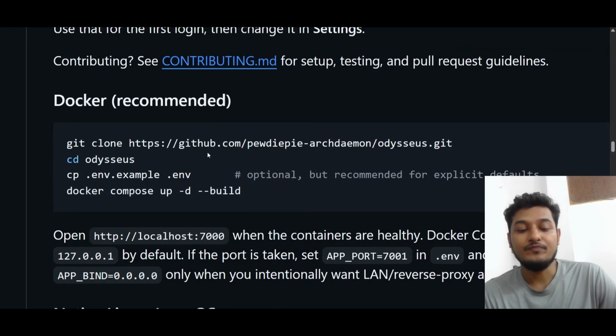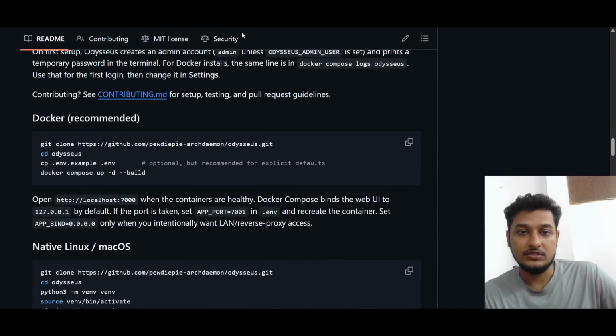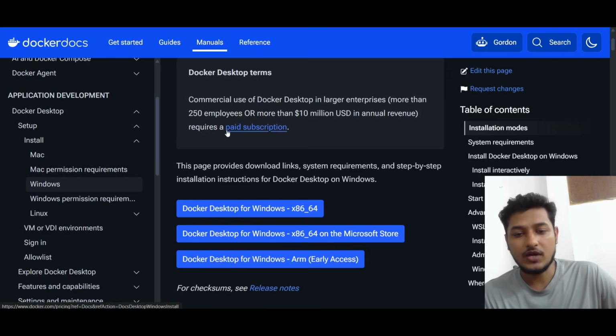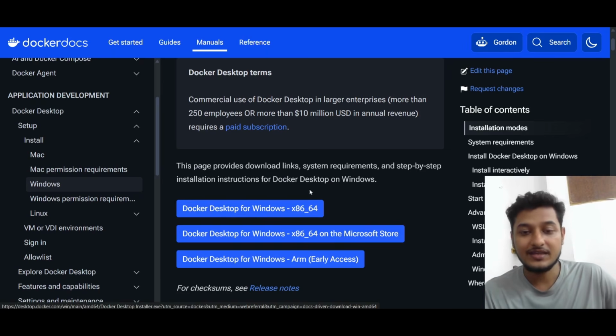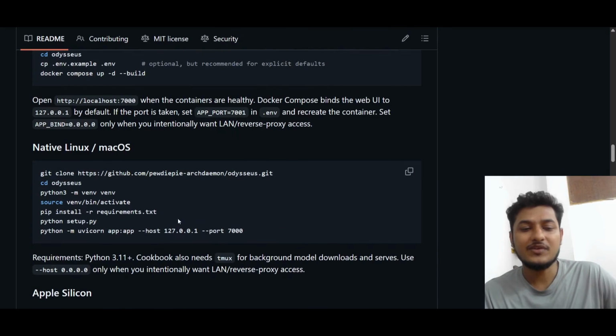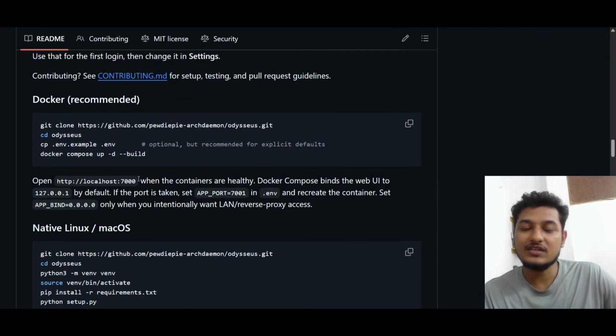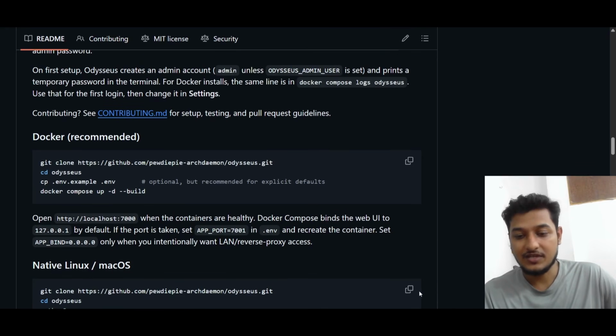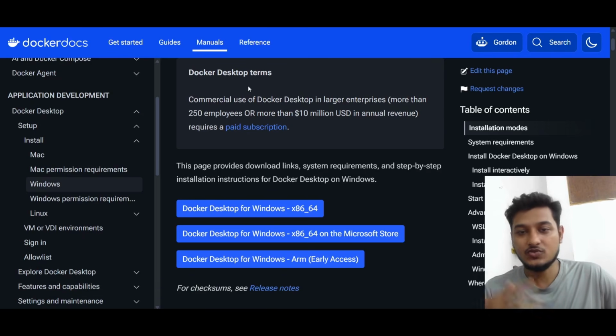So basically you need to have Docker, and for that you need to install Docker locally. Please install it according to your operating system, Windows, Linux or Mac. I am recommending you to use Docker because it will be very helpful. Otherwise you can do a native installation, but if you use Docker, then you will get a lot of advantages, believe me. And it is not that hard. So after installing Docker, just follow the next steps of that software.